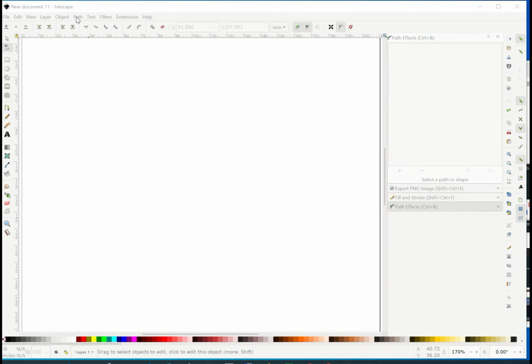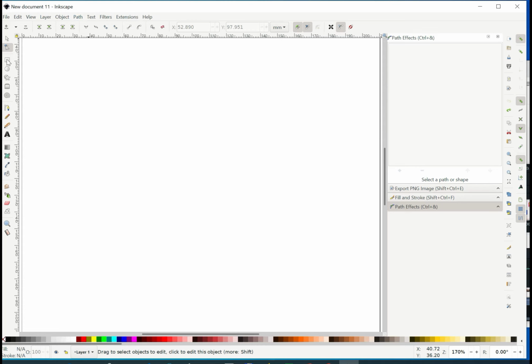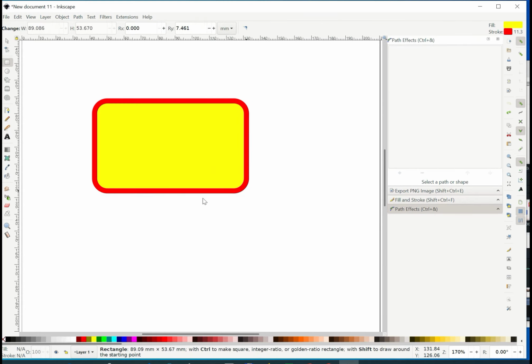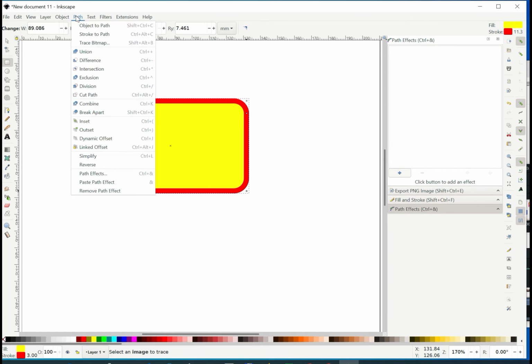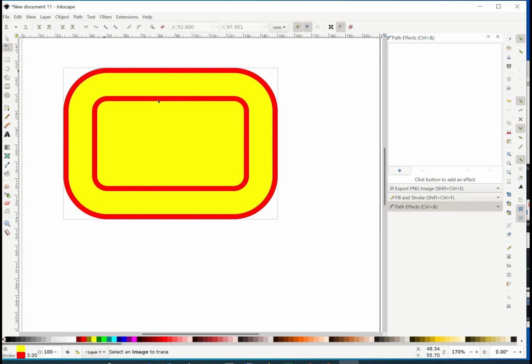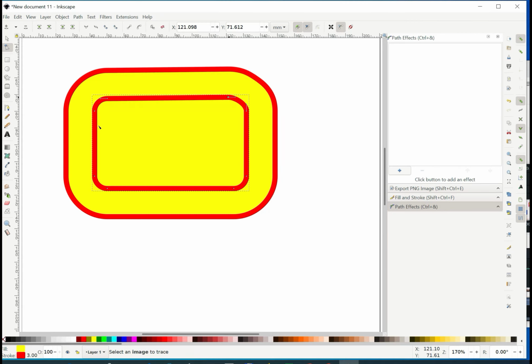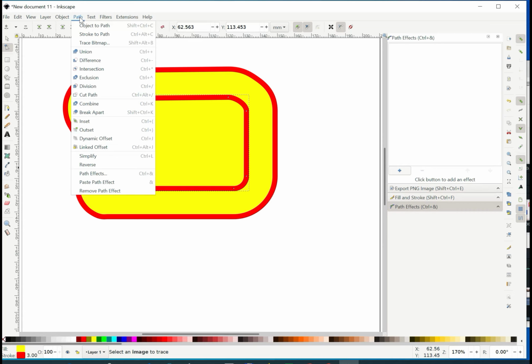Now the next thing we want to look at is the linked offset. For us to do that, let's draw a rectangle. Now we go to path, linked offset. Now we have this small hole here, or this circle here. We increase it like this and we select the middle part, but if I move it, the top part also moves. Whatever I do to this one affects the other. So that is the linked offset.